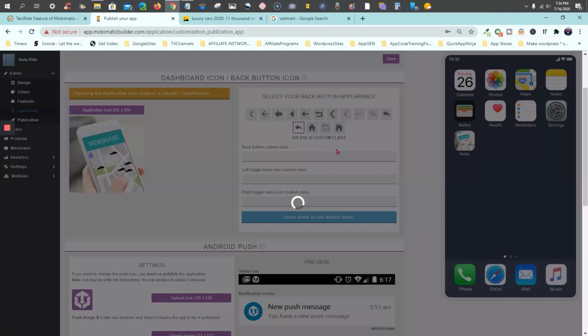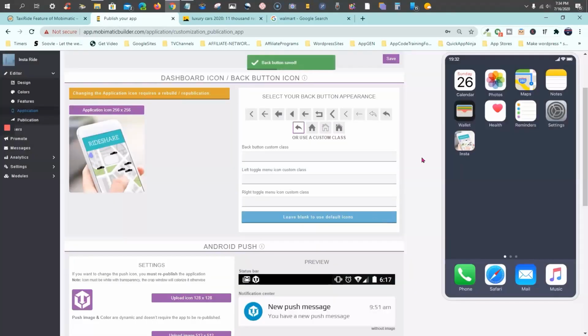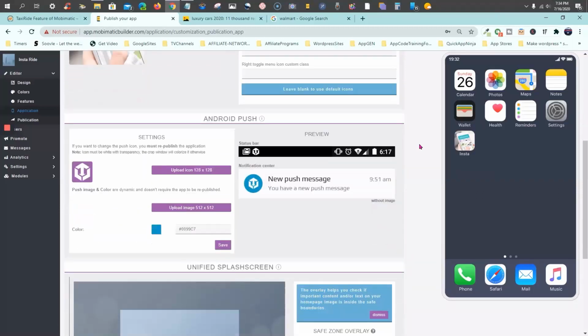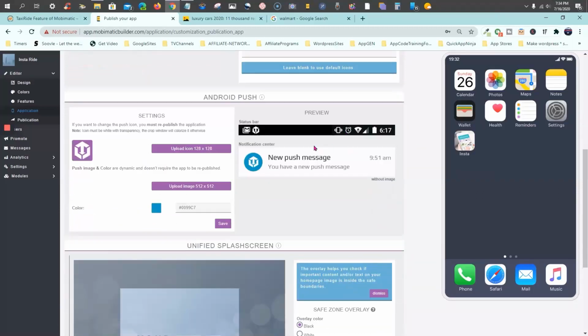And you can leave blank, of course. It says right here, leave blank to use default icons. Or use a custom class, left toggle. That means left toggle, right toggle menu. You can do that if you want, but just for simplicity as of right now, we're going to leave it like this. We just want to get it built.